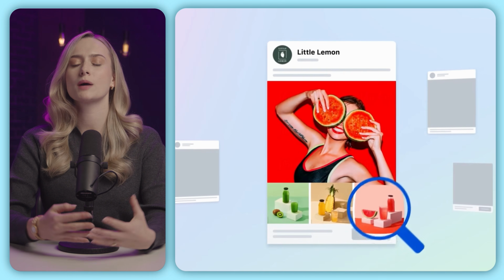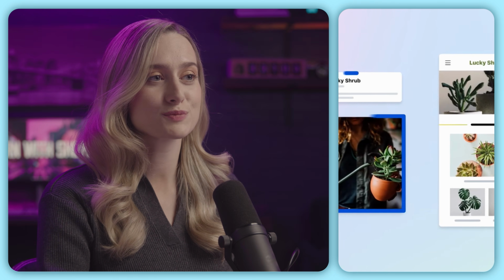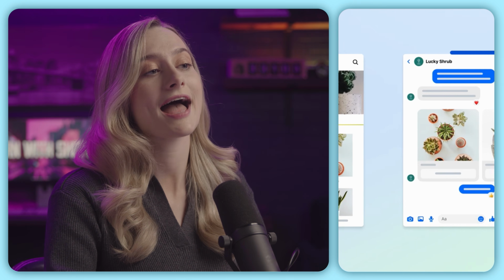There's something called the learning phase. Facebook needs to learn about what works, so try not to adjust any important details on your campaign until it has finished the learning phase. You can always duplicate a campaign if you want to make adjustments. So let Facebook learn on your campaigns while they're active so it can properly optimize things for you.